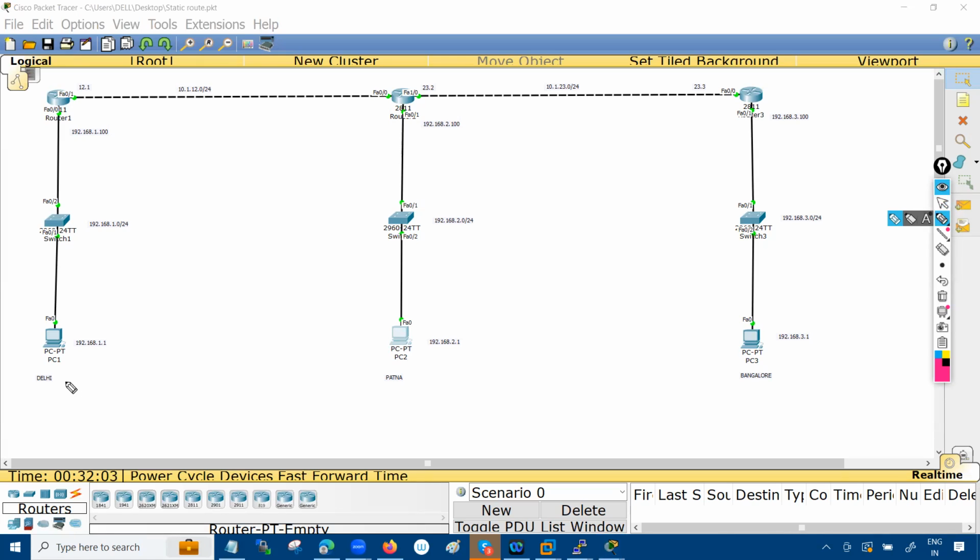Ping is not a protocol. Ping is a command that works on the ICMP protocol. ICMP is a layer 3 protocol that uses protocol number 1. So when I say ping 2.1, what happens in that case? PC1 will create a packet where the source IP will be 192.168.1.1 and the destination will be 192.168.2.1, right?